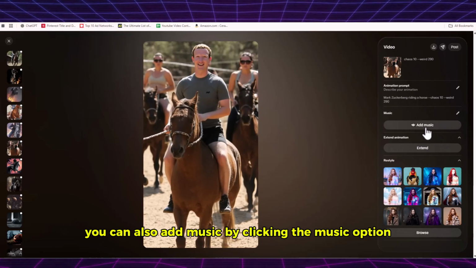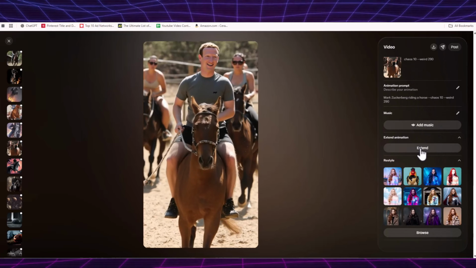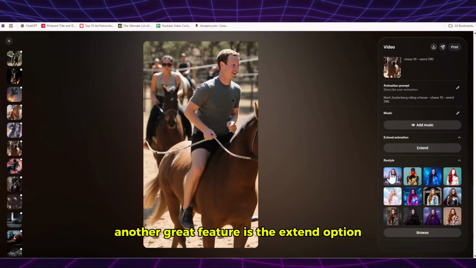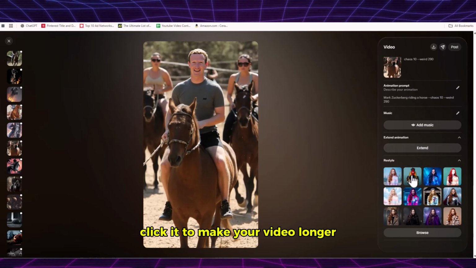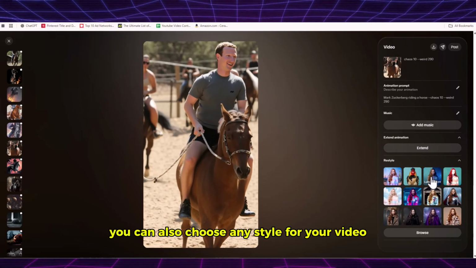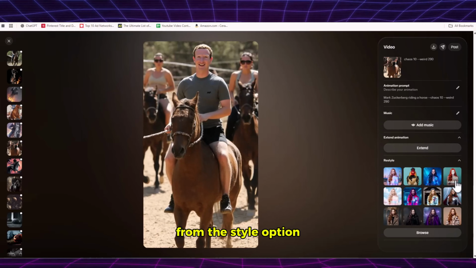Here, you can also add music by clicking the Music option. Another great feature is the Extend option. Click it to make your video longer. You can also choose any style for your video from the Style option.